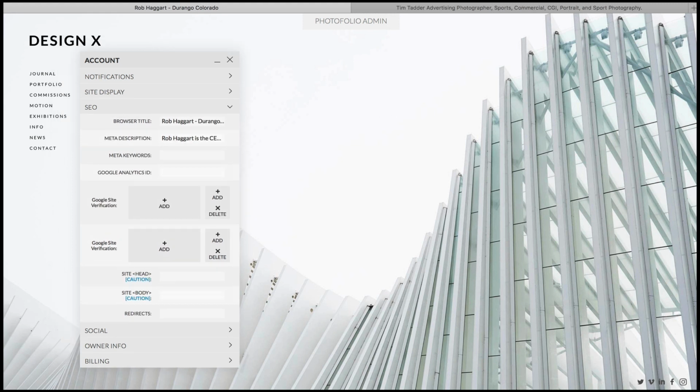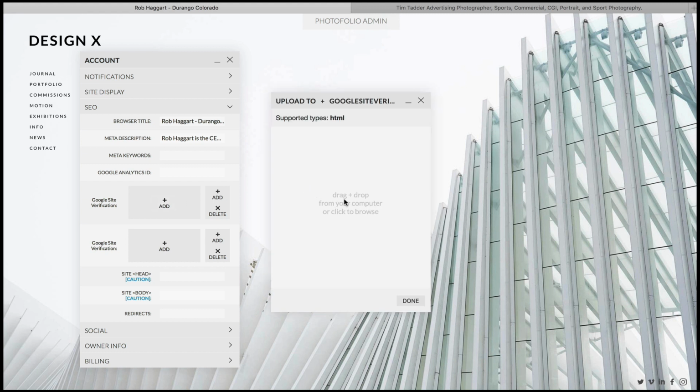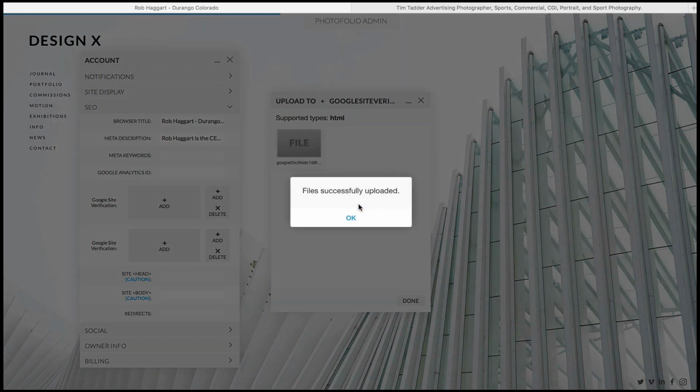Okay, next is Google Site Verification. If you're using email, analytics, or webmaster tools from Google, they will ask you to upload an HTML file to your site to prove you own it. This is where you do it.